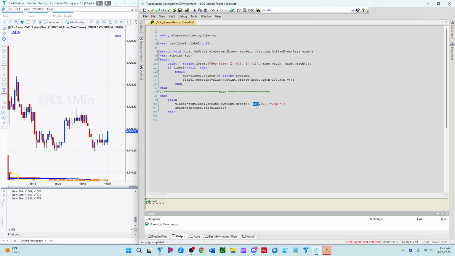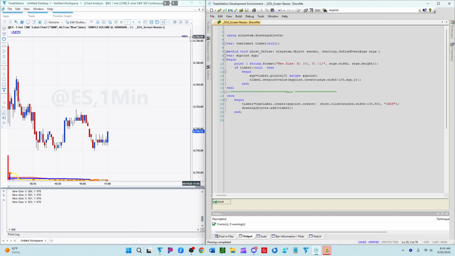All right, so in order to get the width here, we just use the charting host information: chost.client window dot width. That's going to be the width of the chart, just like up here. Now, what do we want to do? We want to come 100 points off that right margin. Verify. Now, whenever we start the program, it puts us at 100 points off the margin, and when we resize, it stays anchored.